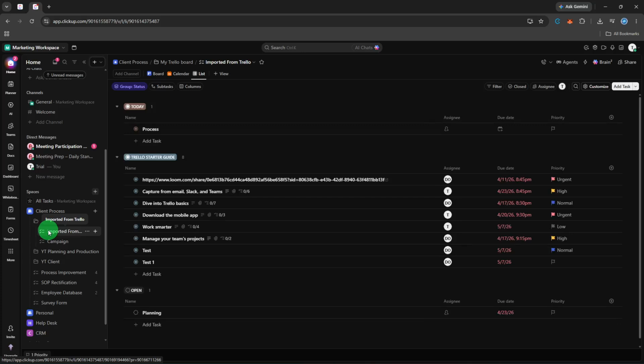Step 2. Open a space, folder, or list. Now that you're in your workspace, it's time to select the specific area where your tasks reside. Within ClickUp, you can organize your work using spaces, folders, and lists. You'll want to choose the space, folder, or list that holds the tasks you're looking to view in the calendar.